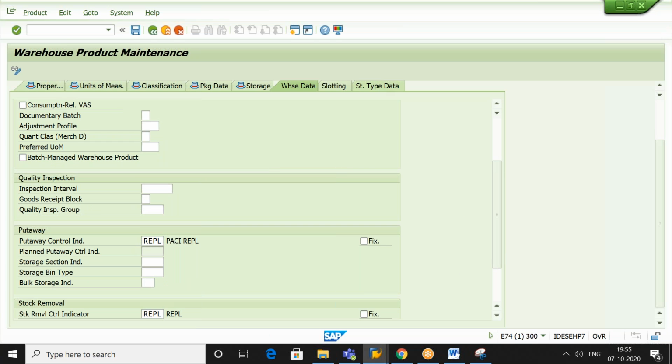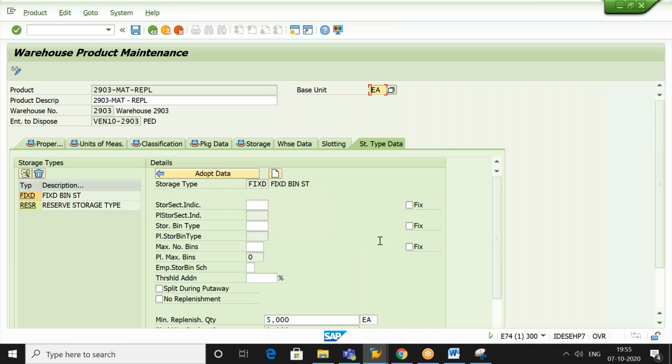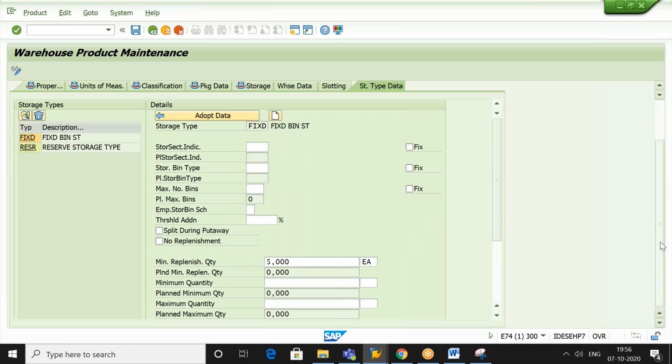Come to storage type level. In storage type level, we have to maintain only a replenishment quantity. Minimum quantity and maximum quantity should not be maintained here if it is a fixed bin replenishment process. If it is a fixed storage type replenishment process, then we will maintain it here. Then where do we maintain this minimum quantity and maximum quantity? We'll see it now. So this is only the replenishment quantity.